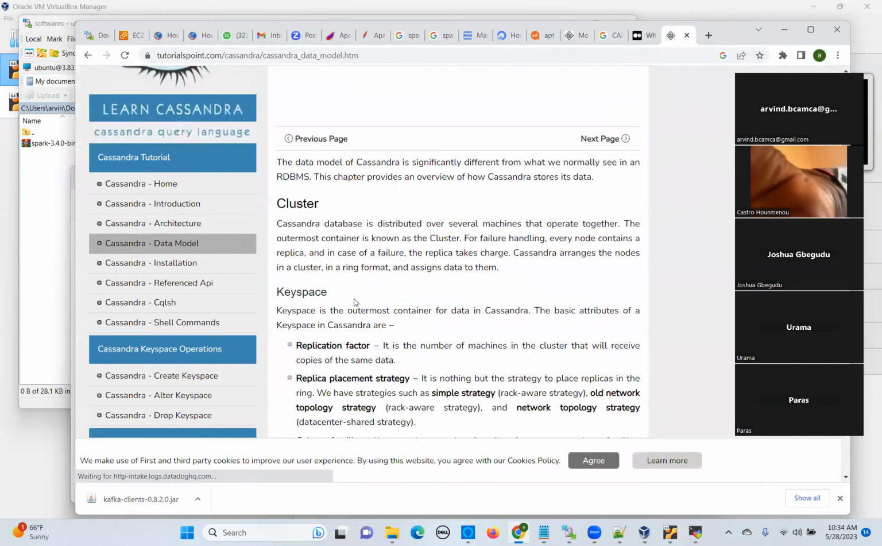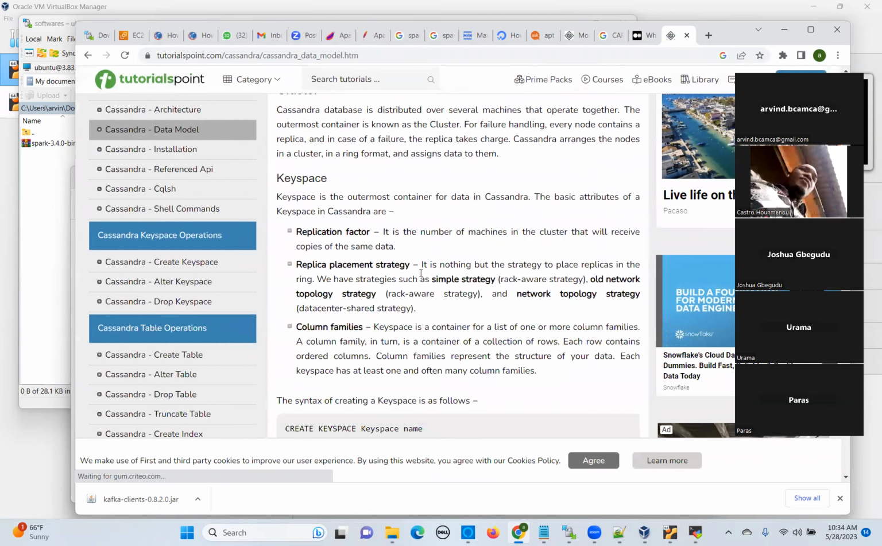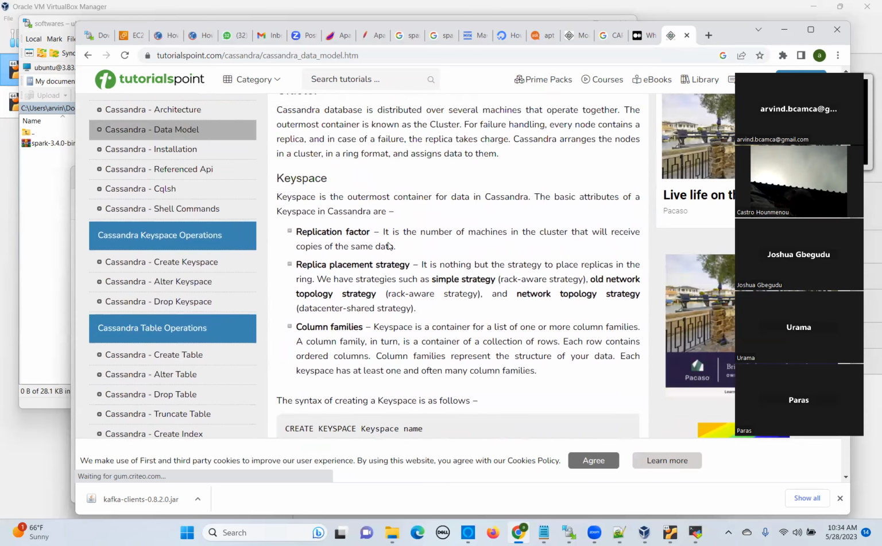Cassandra has a key space. Here the database, we call it a key space. The key space has the replication factor and replication strategy. So we are creating a new key space, like creating a new database: create keyspace name with replication, because data is shared across the machines, right? With which class? There are different classes.